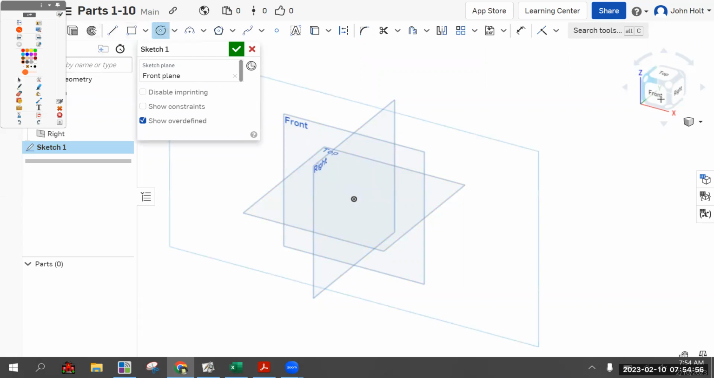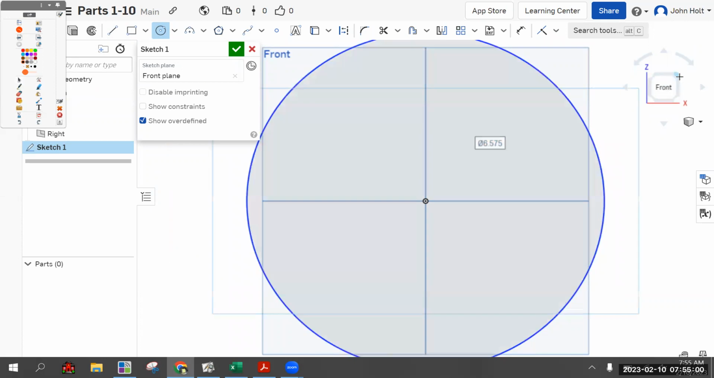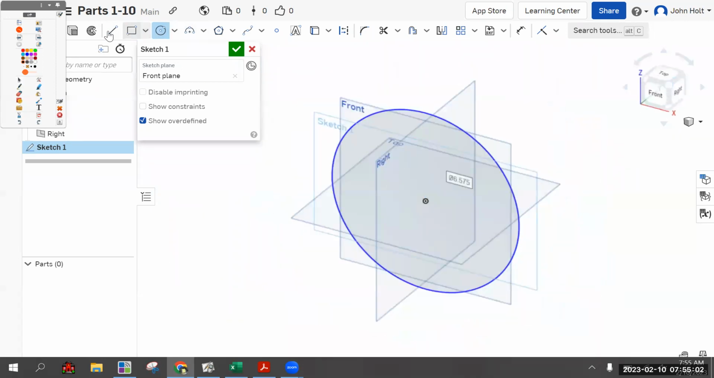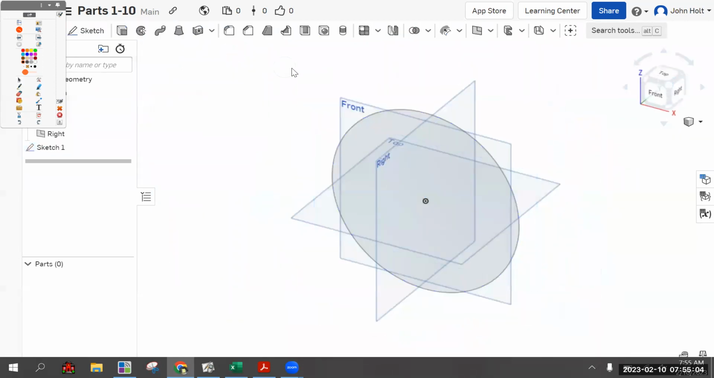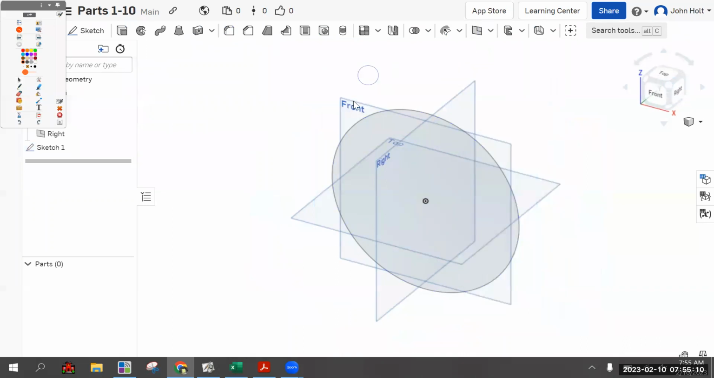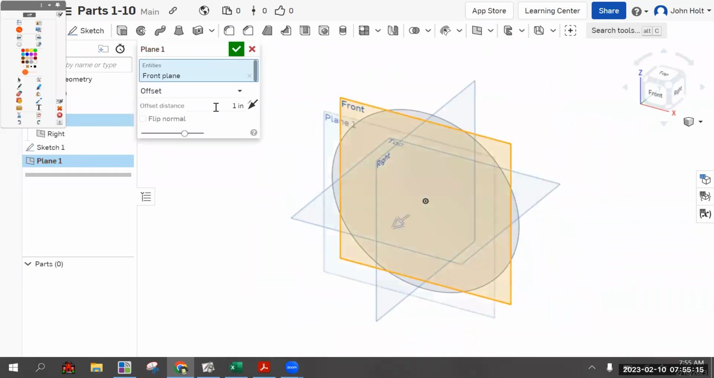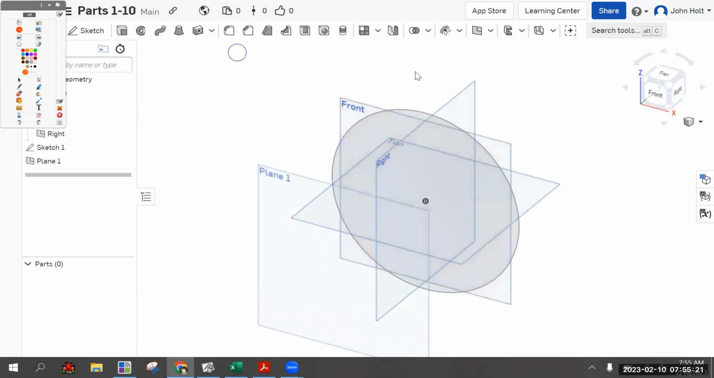Okay, so this is not the part, but let's say I do a circle, just a center circle here of whatever size, and I finish the sketch, and then I make a new work plane that is offset from the front by, I don't know what my scale is right now, out in front of it by 5 inches.